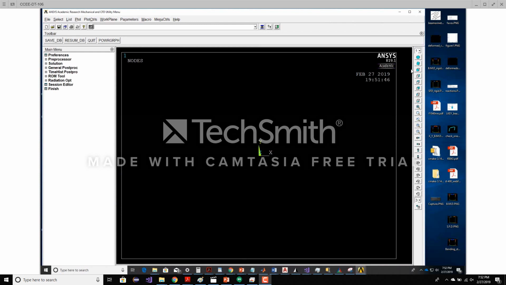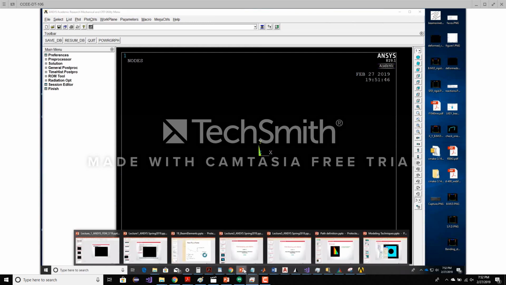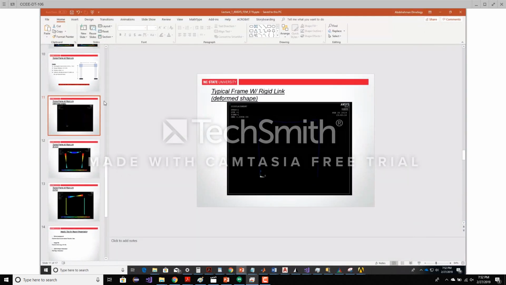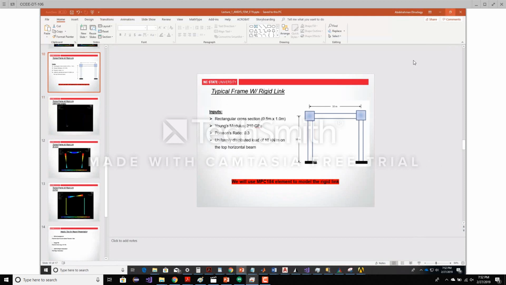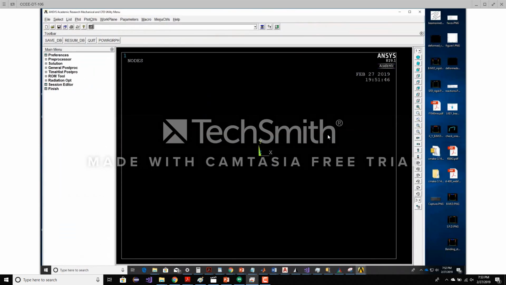I'm trying to resolve the problem we had in the morning. I will be going through the steps very quickly in modeling the first problem, and I will show you what the problem was that we had in the first lecture. So again, we have that problem, if you remember. And we know the geometry, the cross section, and material properties.